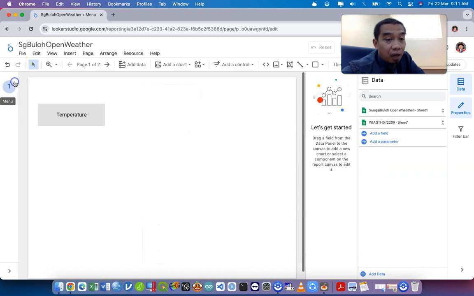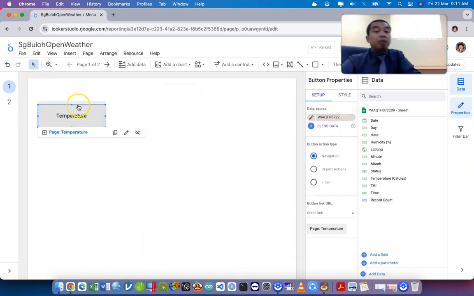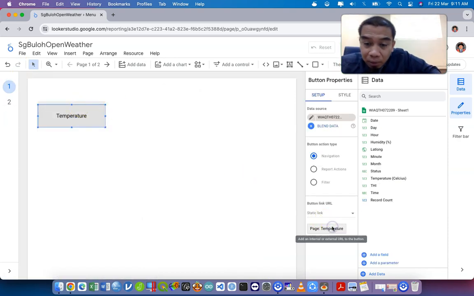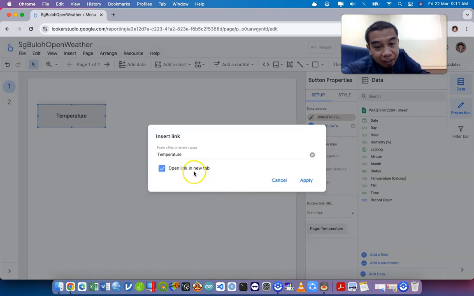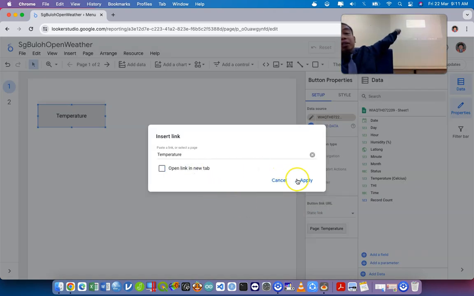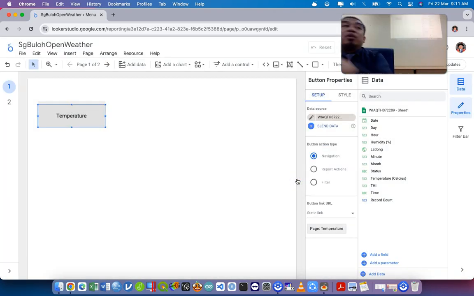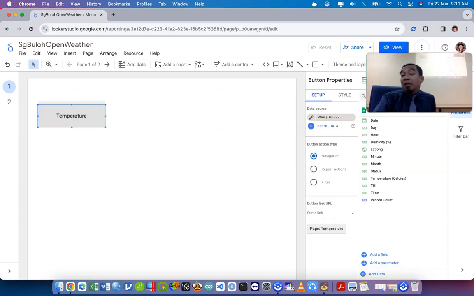Same also on our main menu over here. You can go to the temperature. You can go to the page of the temperature. And then you can uncheck this one. Usually, opening a new tab is suitable if you want to open it from outsource ataupun other sources. Kalau dalam page, make sure you make it as disable yang tadi tu.